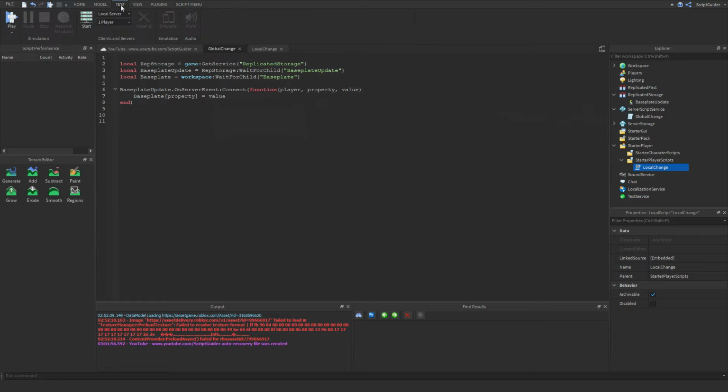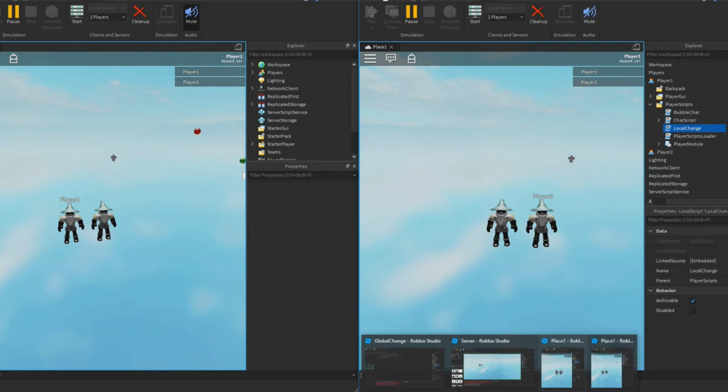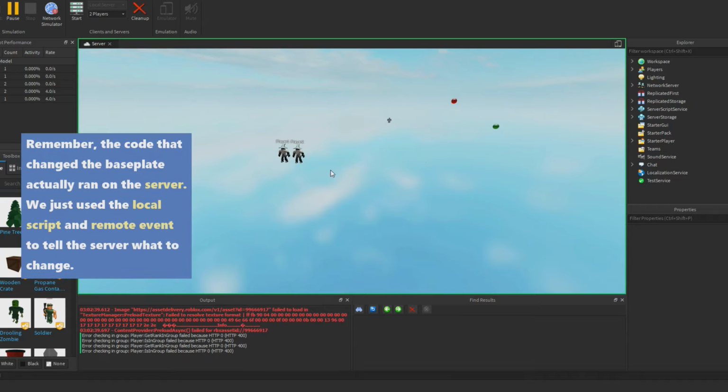So I'm going to go ahead and launch the simulation, and I'll cut to when it loads. Alright, and we are back. And so again, as you can see, everything seems to work as expected. On both screens, the baseplate's transparency has been set to 1. We can actually even open the server window and see that on the server, the baseplate's transparency has also been set to 1. So that's good, that's exactly what we want.